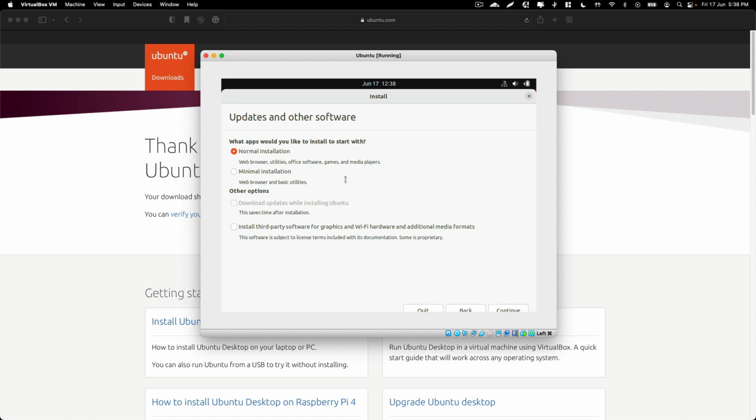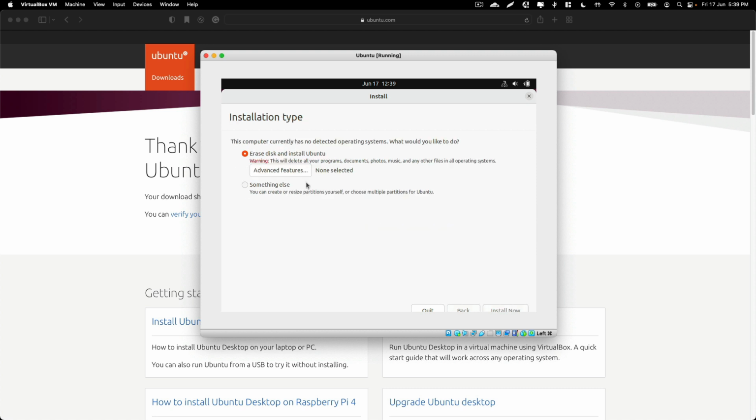And I'm going to do a normal install and click on continue. But you can choose these options if you want a minimal install. It will just install all the basic utilities that you need in order to use the operating system. And in the other option, you can go ahead and select the, let me go back and tell you about that.